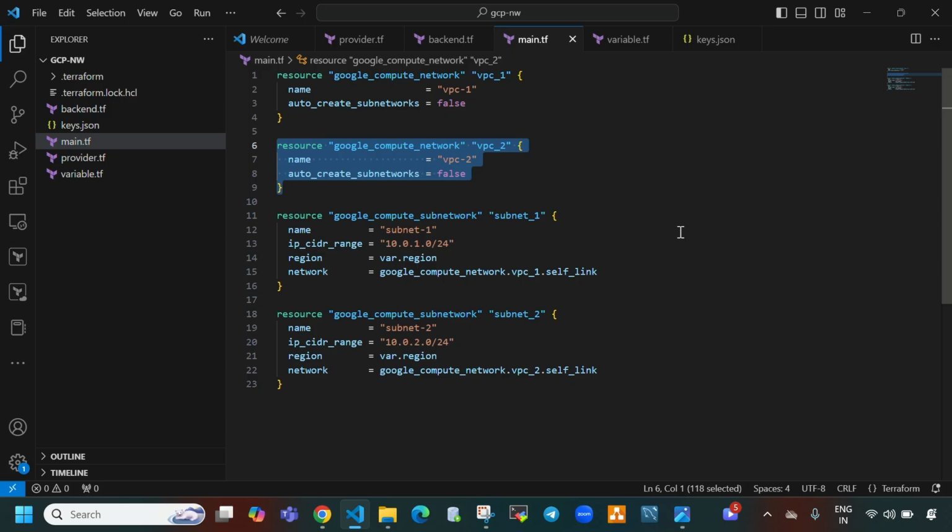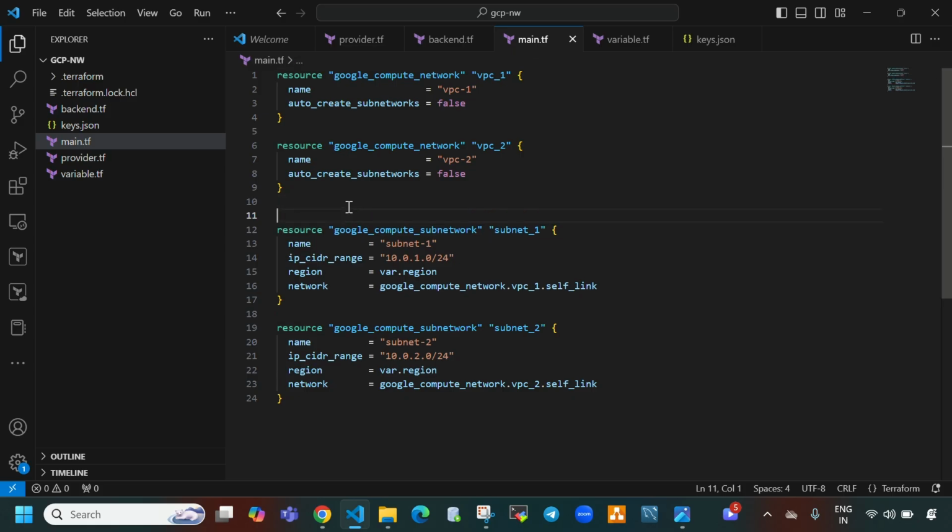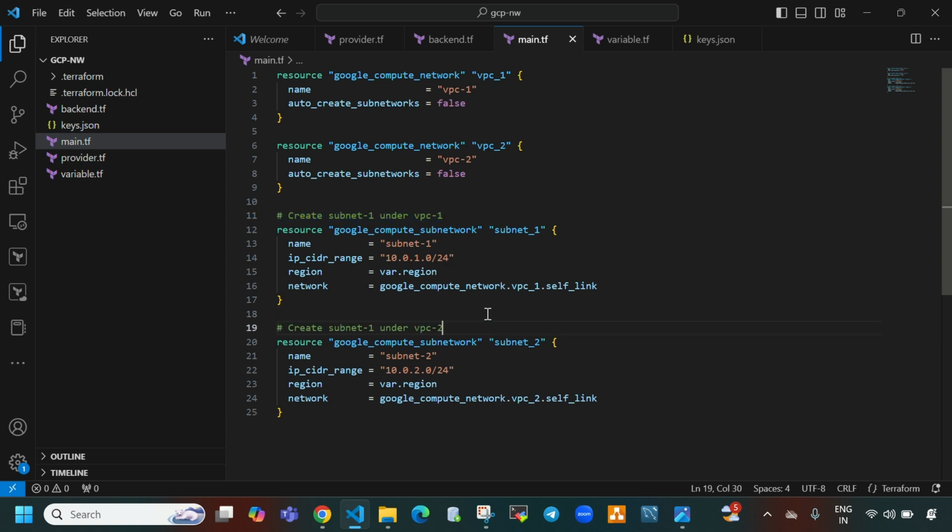Okay, so let's do one thing. For better understanding, let's write: create subnet 1 under VPC 1. Okay, so let me copy this. So this subnet will be created under VPC 1, and this subnet will be created under VPC 2. Subnet 2 will be created under VPC 2. Okay, so now we need to create firewall rules. We need to create two firewall rules, one for VPC 1 and one for VPC 2.